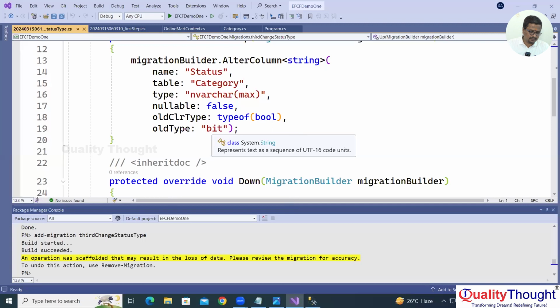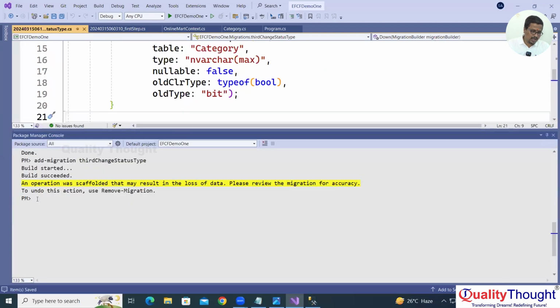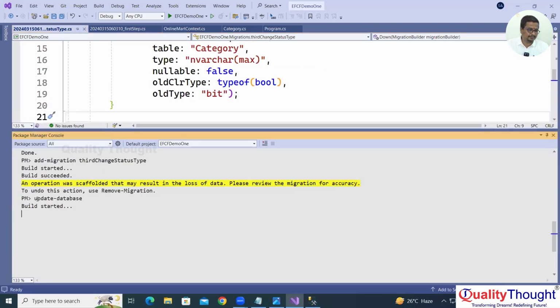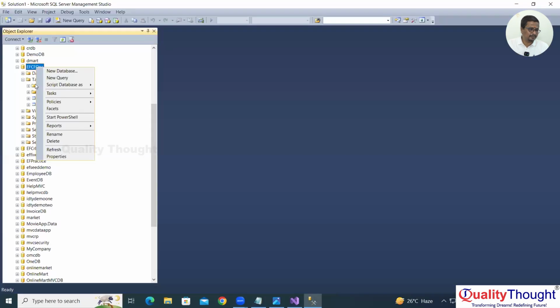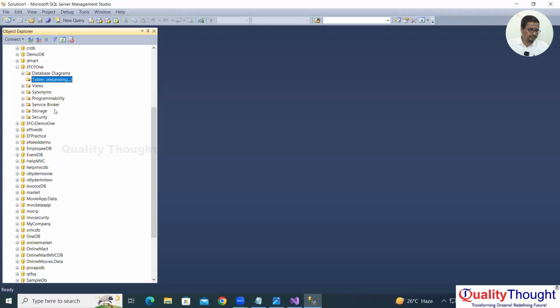Come back. Update database. See that it is updated. Now come back and right click, refresh here and tables.